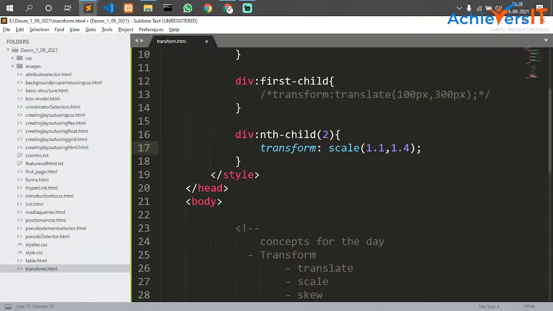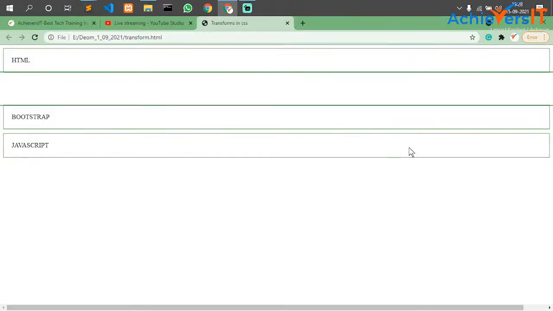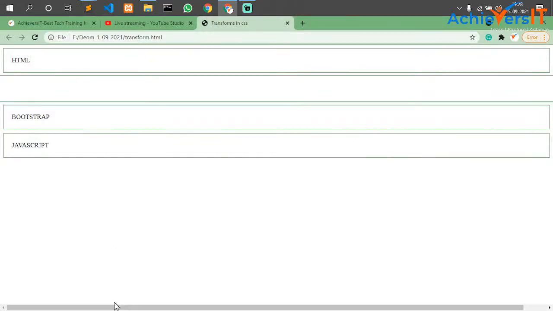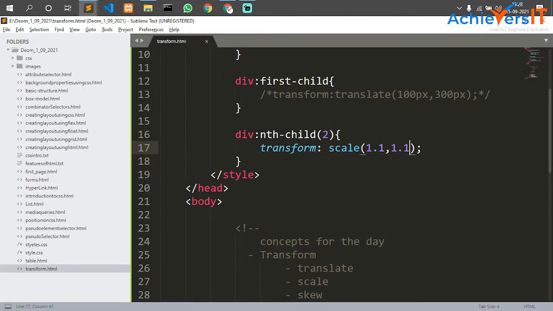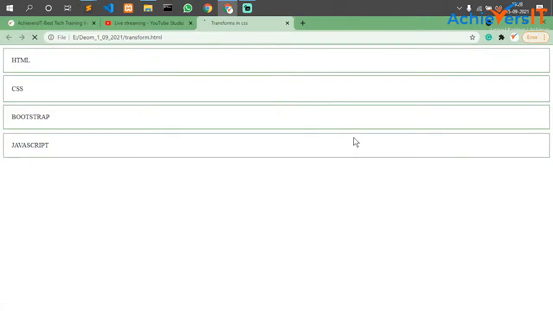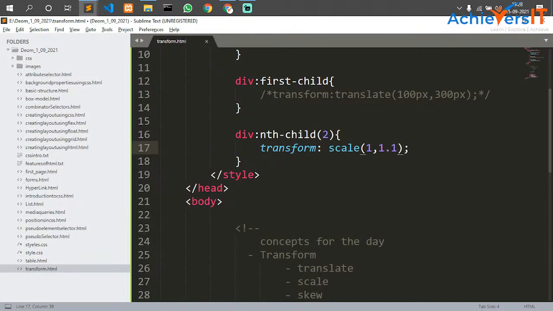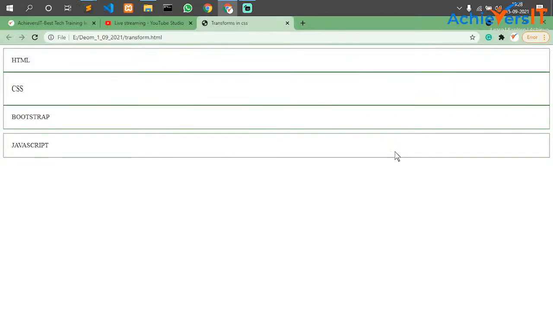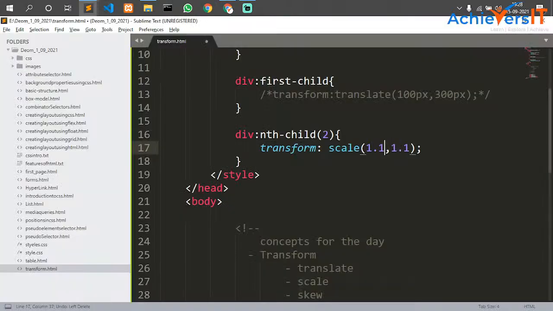See, I have given 1.1. I'm going to save this and reload it. Even though now we can't see it, for this also I'm going to give 1.1. Let's see if it is okay or not. See, now it is okay, but the CSS has disappeared here. Now for x I'm going to give 1. Now if you check, you can see this CSS. Now if I increase this y value to 1.4, see, it has been enlarged. In this way it is going to happen.